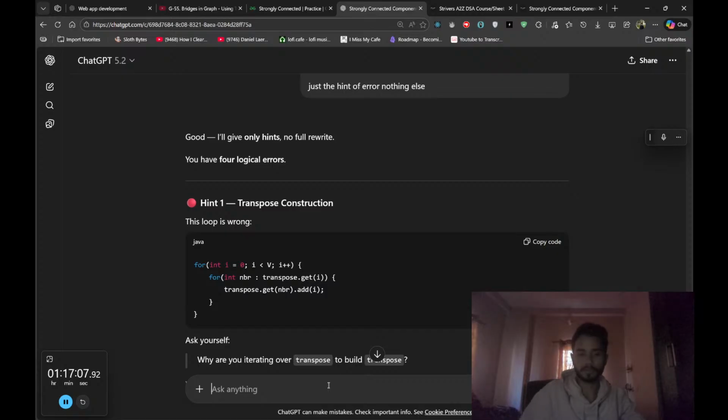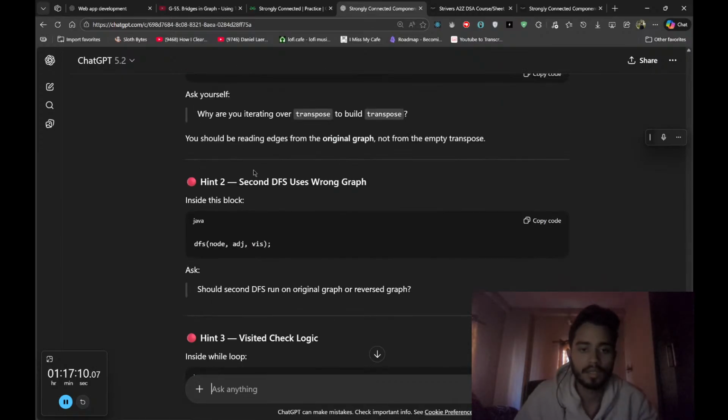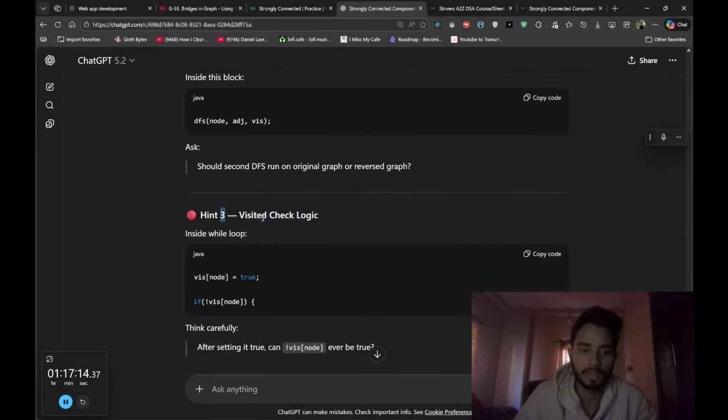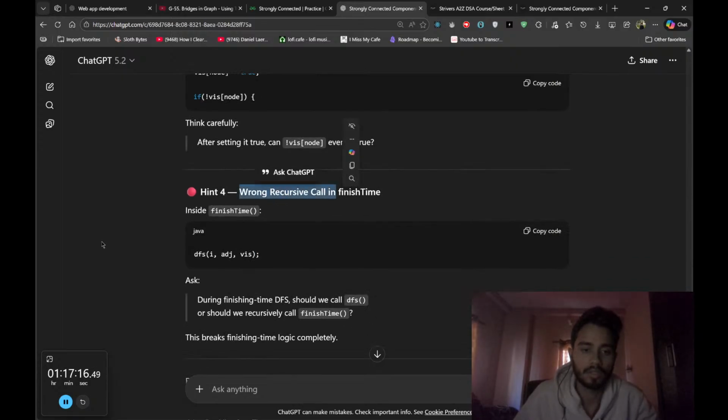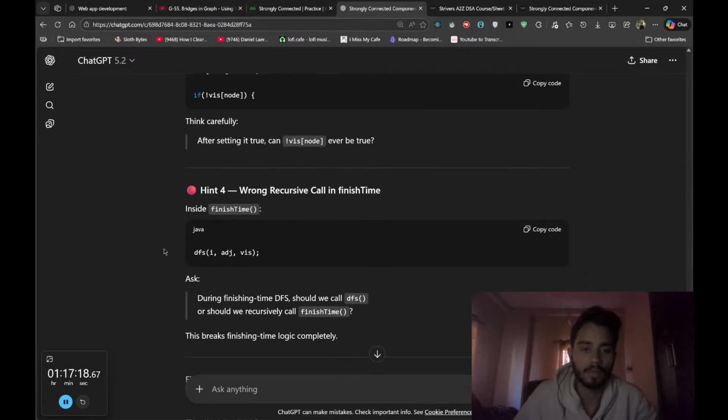Alright, transpose loop is wrong, let's not read into that. Second DFS uses wrong graph. Alright. Visited check logic. Wrong recursive call. What else? What else? 4 issues.